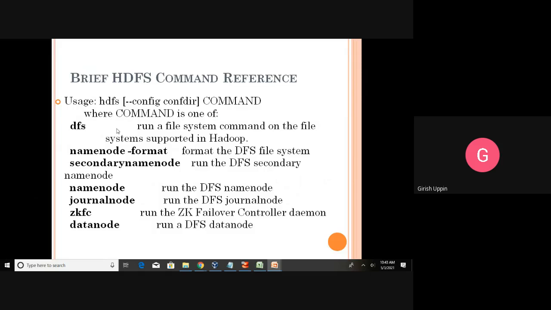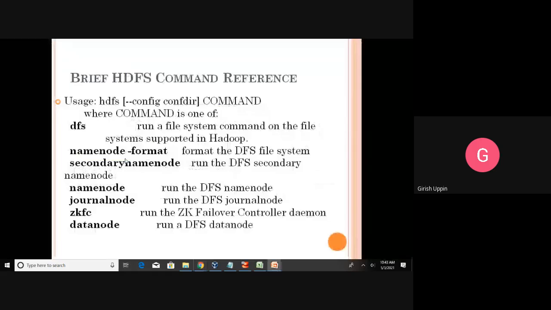I will not give any configuration information, I will just say hdfs space dfs, distributed file system, and press enter. It will take a little bit of time while it is working. We'll proceed. DFS will run a file system command on the file system supported in Hadoop. It will list all the commands that can be executed.